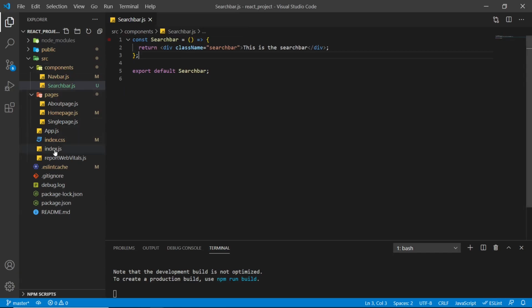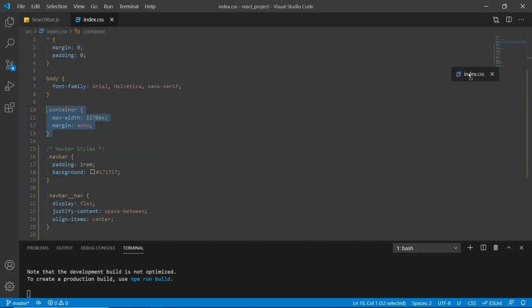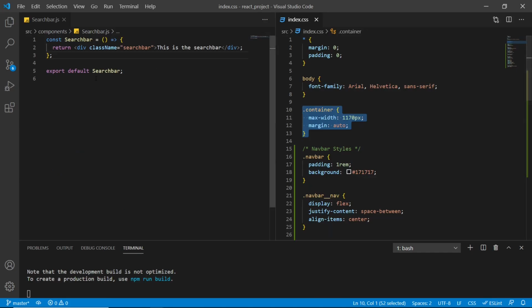Okay, so let's start. We can close the home page for now and the app, and we only have the search bar open, and let's open the index.css. We're going to start styling and creating our search bar. So I'm going to place this on the side again. So let's start with that.